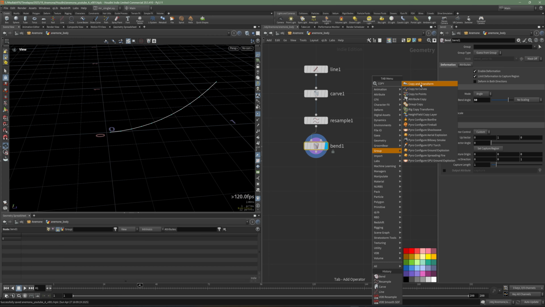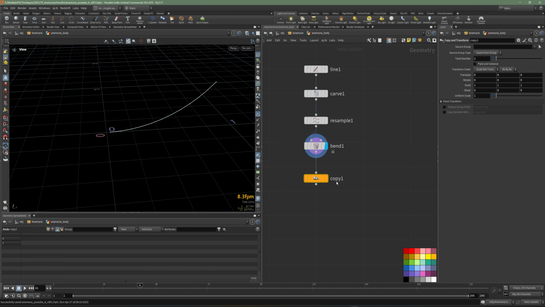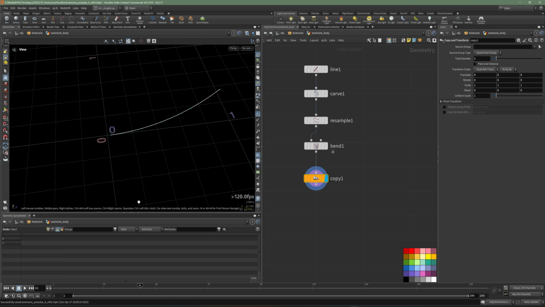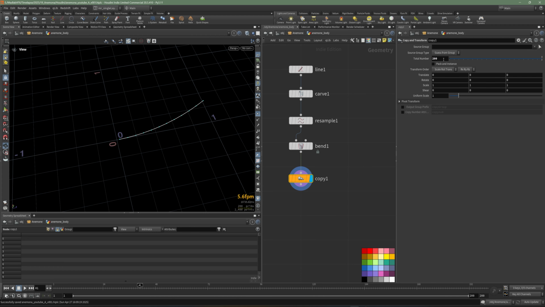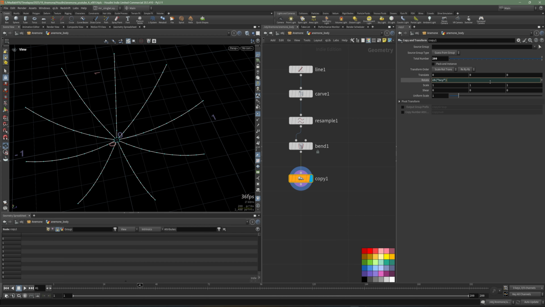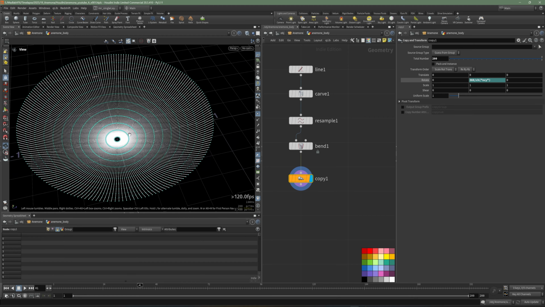Copy and transform to make a polar array here, like a circle. In the copy, the numbers should be around 200. And you can put a little expression here. Just left click, copy parameters. In the rotation Y, left click, paste relative reference. Put a 350, divide by this expression. Should be this result.